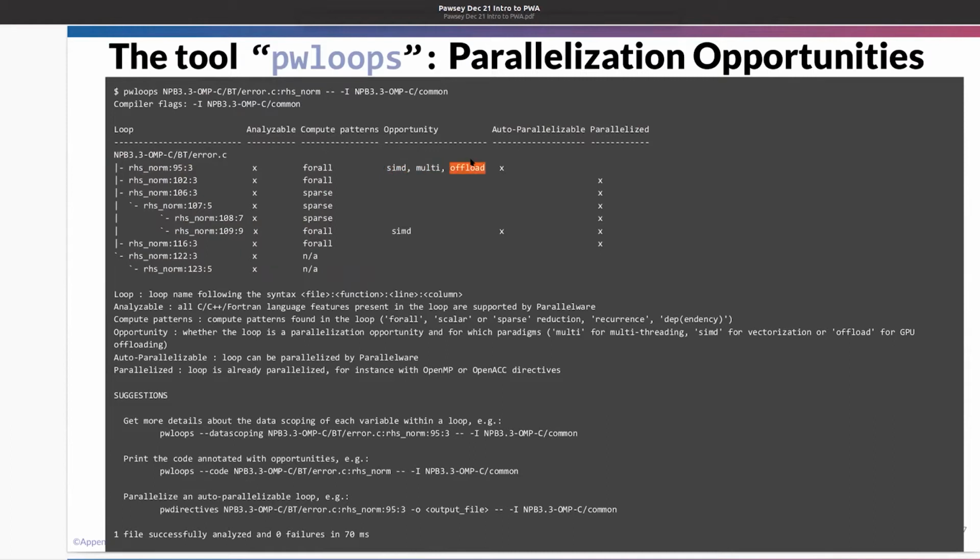Okay, we will see if we have time more about this. Like I said before, we always give you suggestions, and in this case, you can see how you can use other analysis such as data scoping, which is a very detailed analysis of all the variables in your loop. Code, for instance, which will show you an annotated version of the code, so you can just in your command line see the code with relevant things inlined, and also you can invoke the third tool, PW directives, to parallelize.